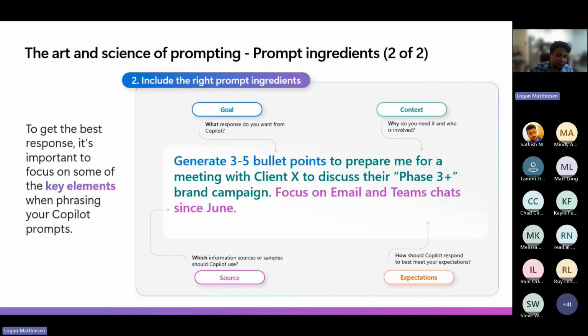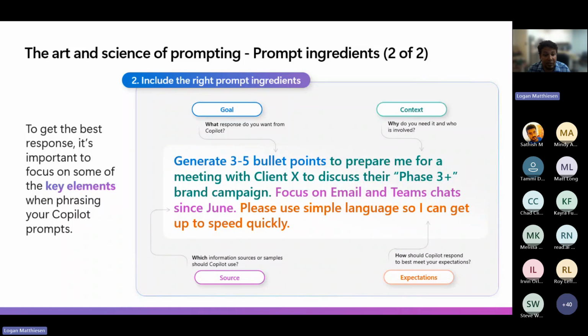So this is a great example of the type of information you would want to give Copilot to specify a source. And then lastly, we have our expectations. So in this example here, we say, please use simple language so I can get up to speed quickly. Sometimes you might want a more detailed response. Sometimes you might want your responses in a table. There's lots of different things you could ask for. So it's important that you make clear expectations. So this goal, context, source, expectation format is how we generally want to structure prompts.